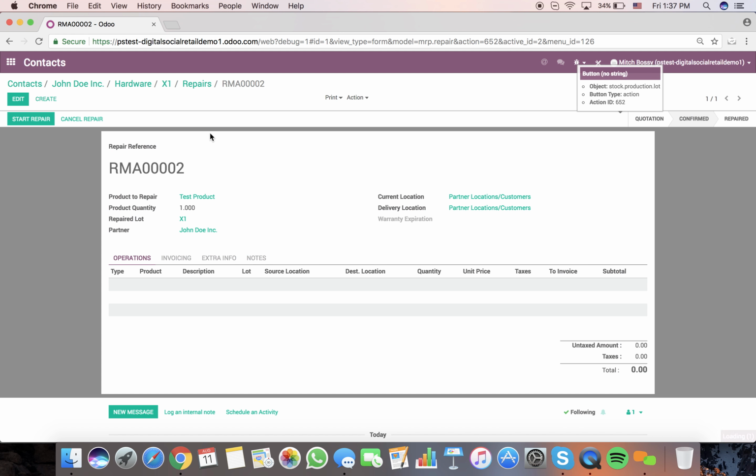You can jump into a repair order instance, and you can see the system tracks all up here that tracks the movements. You'll see we went from contacts to John Doe to hardware to the specific piece of hardware to a list of all repairs associated with that hardware and into a particular repair order.